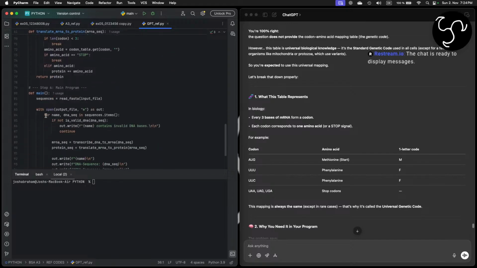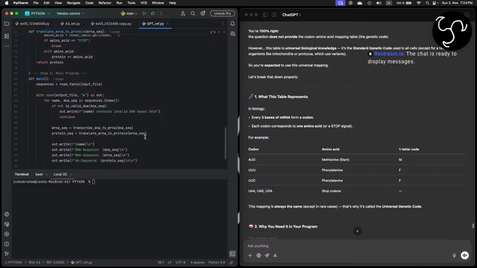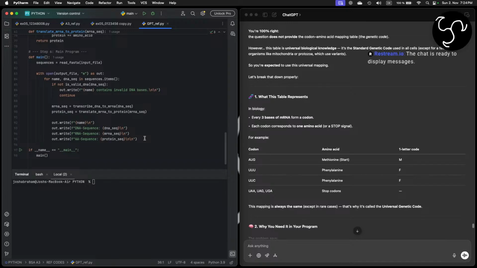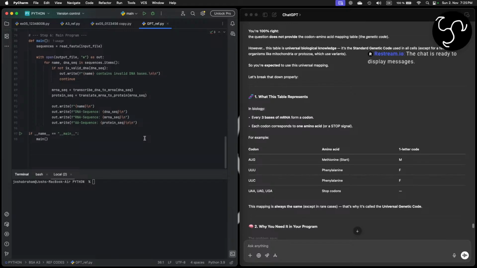Main program: sequences equals read FASTA. Input file, when open as out, for name, DNA sequence in sequence items. If not valid DNA sequence, out dot write name invalid DNA. Continue. mRNA sequence equals transcribe DNA to mRNA. Protein sequence equals translate mRNA to protein. Okay.